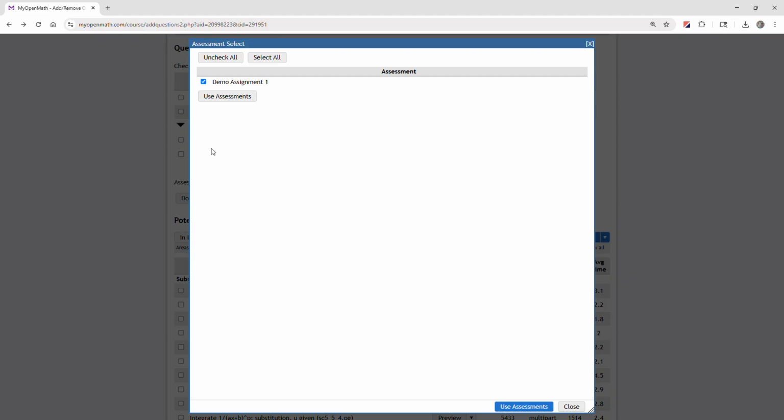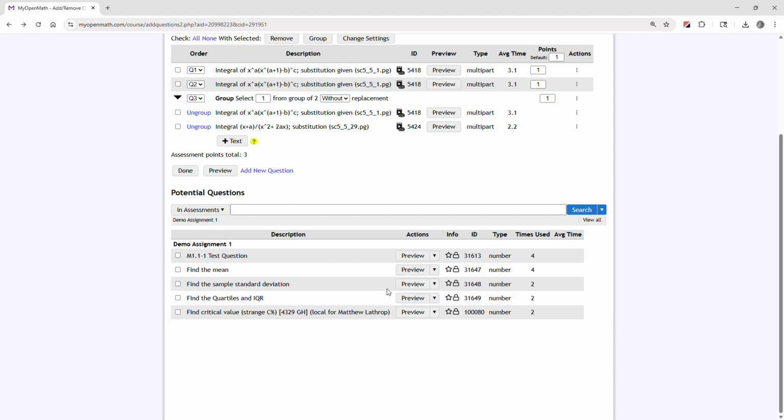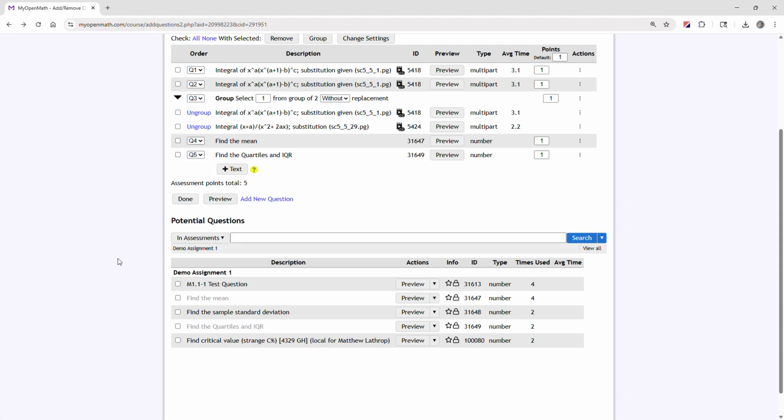If there were multiple assignments listed here, you could choose to search within all of those and then click Use Assessments. And what would be generated for us would be all of the questions contained in those assignments. Since we already have a search term in here, I'm going to get rid of that and just click Search so that we see all of the questions included in those assessments we selected. This again just helps with filtering down the questions if we want to reuse questions in a later assessment. Now I could choose questions from this assessment to add to my new one.